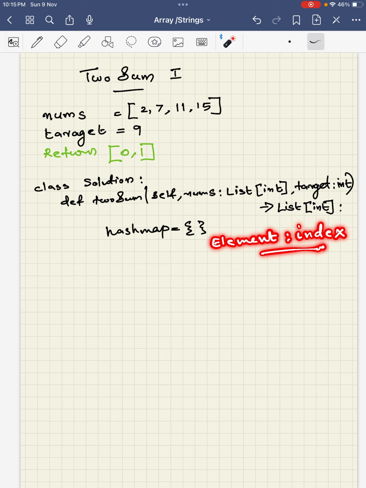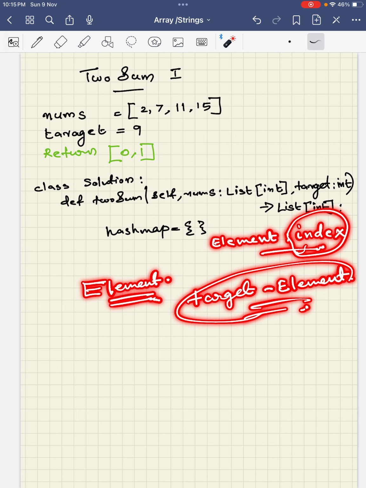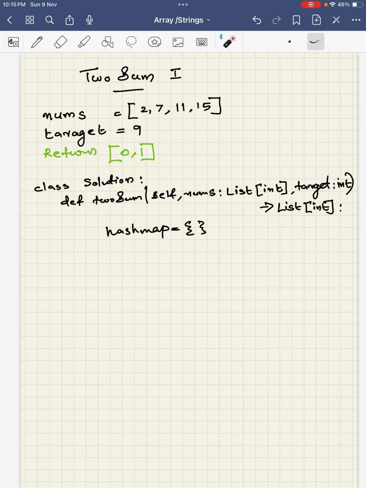Whenever I am iterating, if I have gone through an element, I will also check whether the target minus the element is already in the hash map or not. In that case, that index and the index at the current state both give a solution of what we want. So I am going to enumerate: for i, num in enumerate nums.